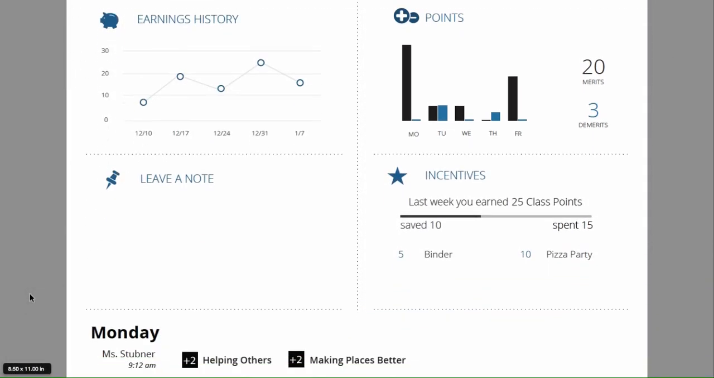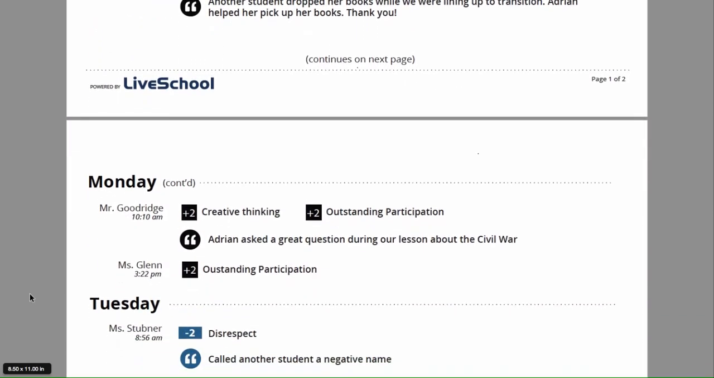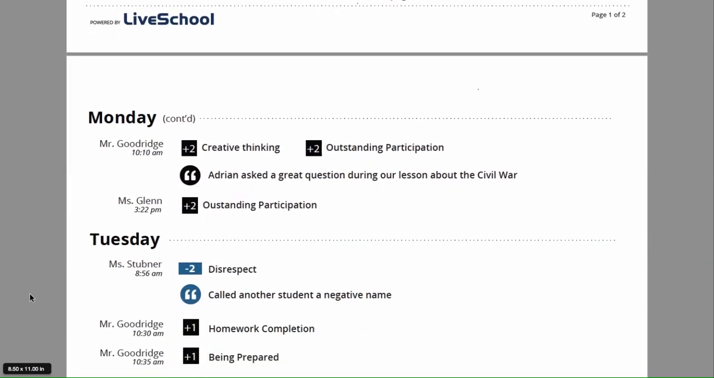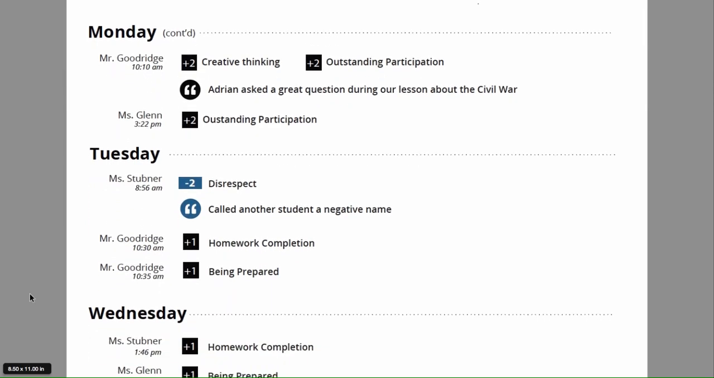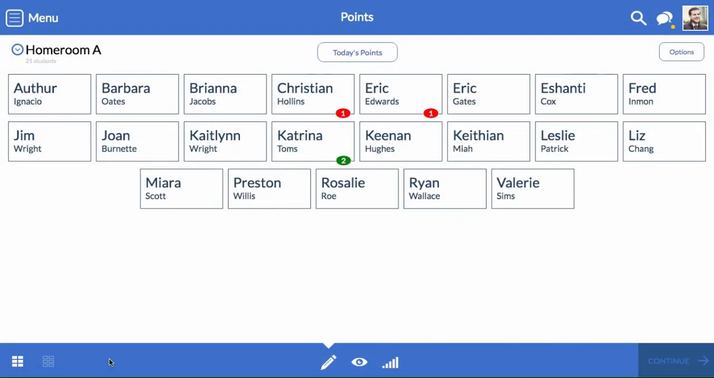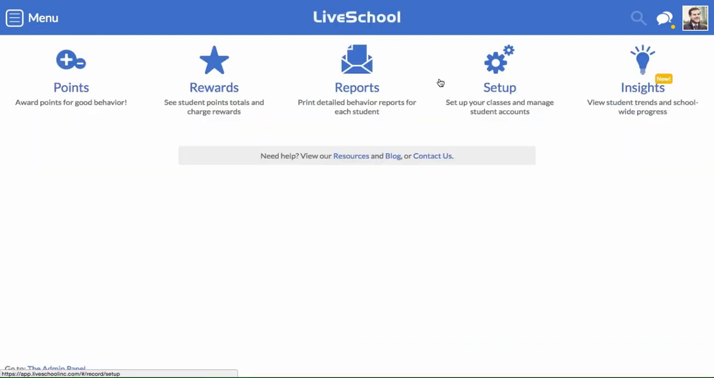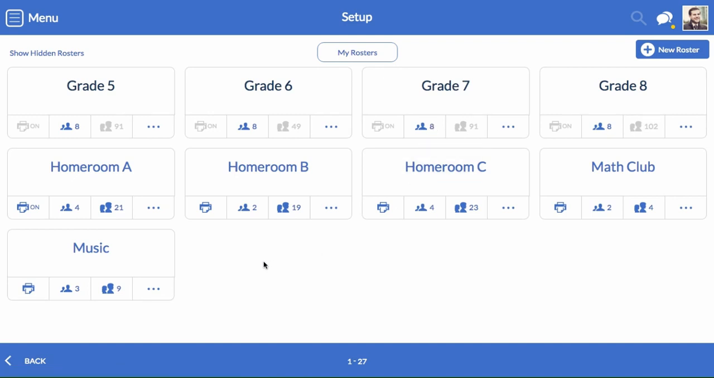Further down on this report, LiveSchool includes all of the points, demerits, and comments recorded this week. This lets parents get a picture of how their child is doing in all classes. In addition to the printed paycheck option, LiveSchool offers an app for students and parents. Under Menu, Setup, Rosters, you will be able to print out access sheets by class or grade level.